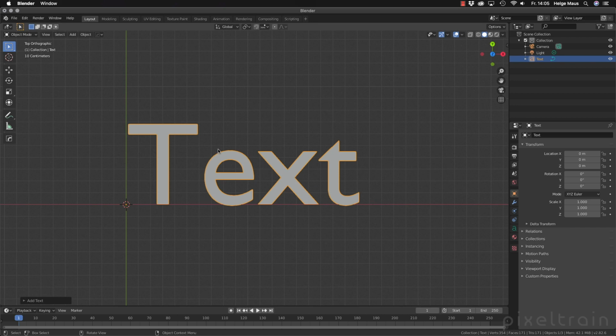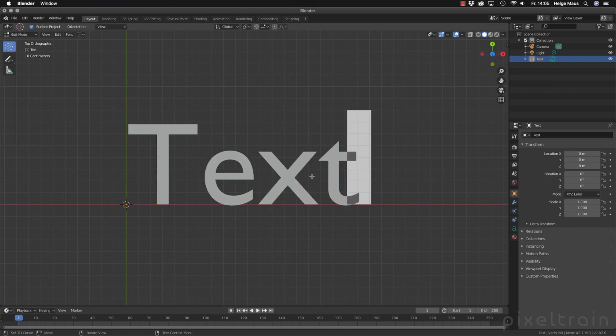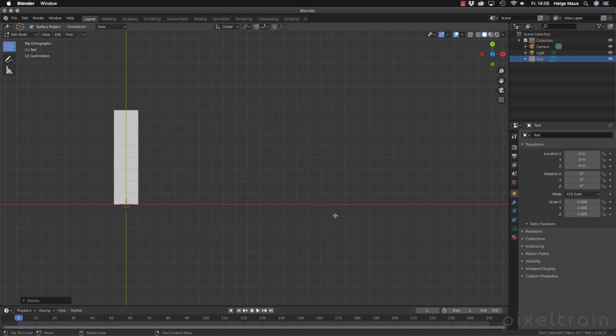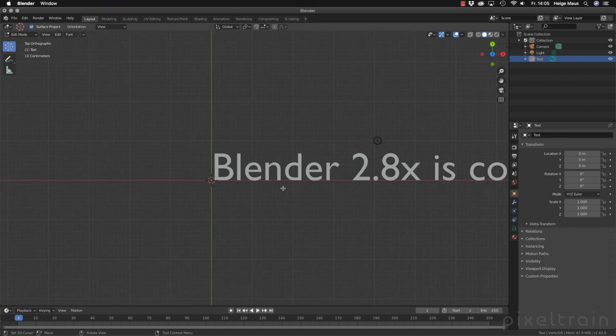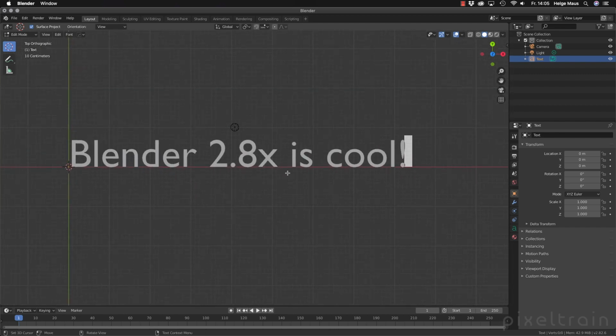So now to change the text itself, we can use the edit mode. So if you tap Tab while the text is here selected, you are now in edit mode, and it's a special edit mode where you can now type your text. And I type something here a little bit longer. Okay. Something like that. And if you have finished your text, you can now leave the edit mode by pressing the Tab key.